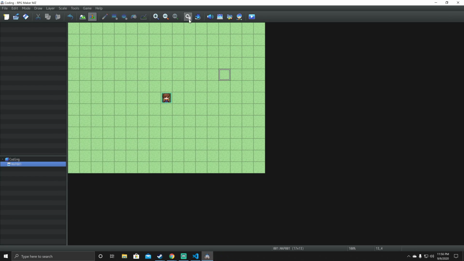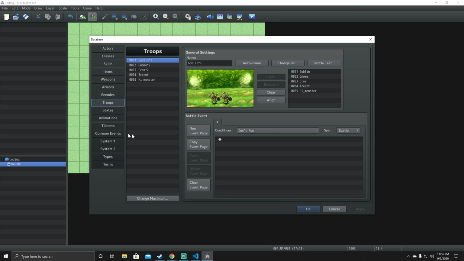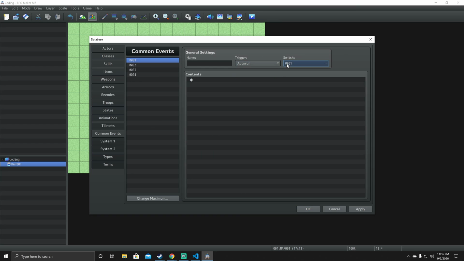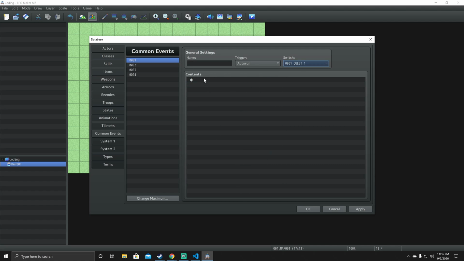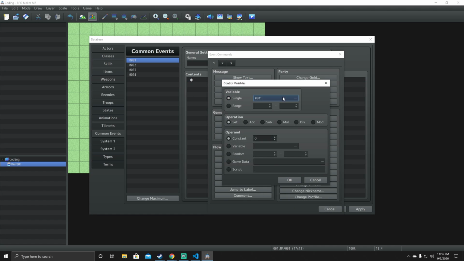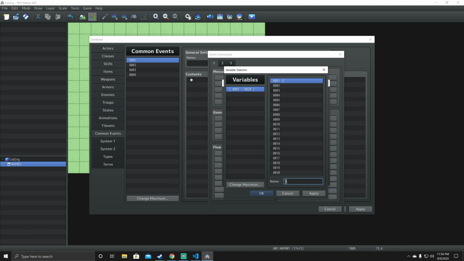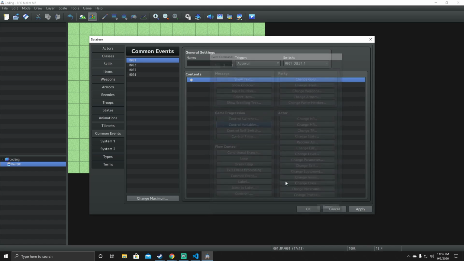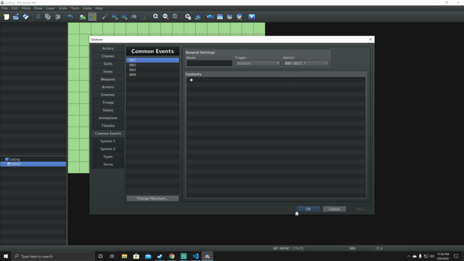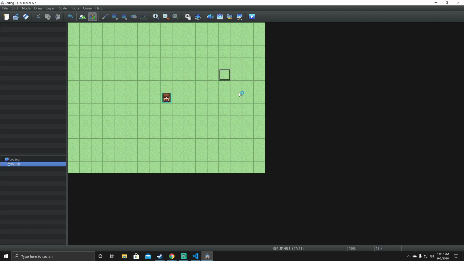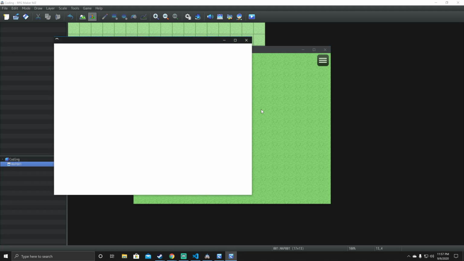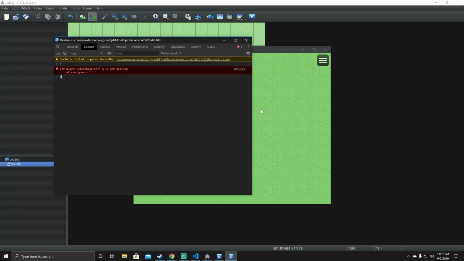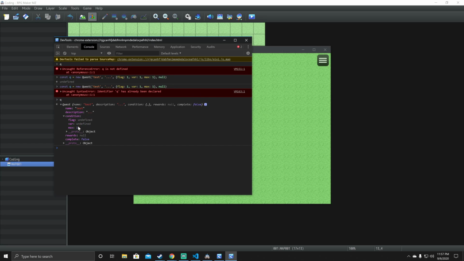Okay, so we're going to define some variables then, just for testing. You don't need to do this, but I recommend it. So the switch, we're going to call it quest1. Control variables, quest1. So yeah, we created quest1 in the switches and variables. You don't need to do anything with them, but they did need to be initialized. You don't need to set them to anything special. And it should now be not null or undefined.